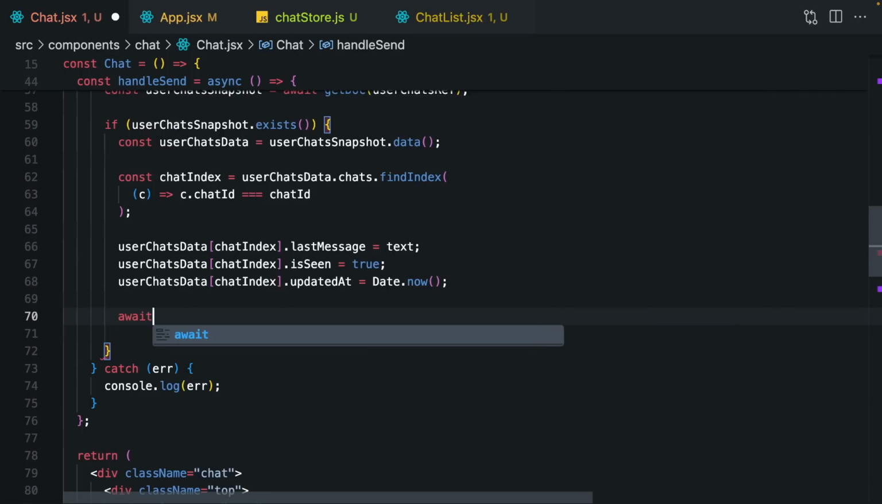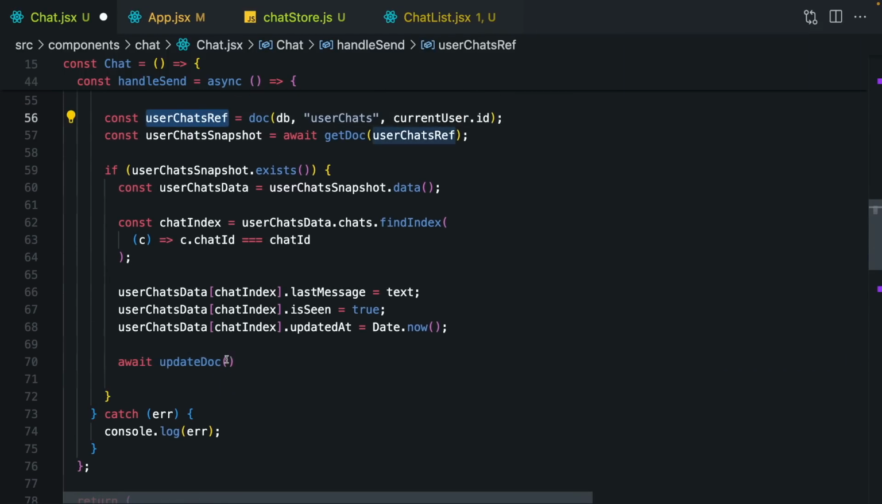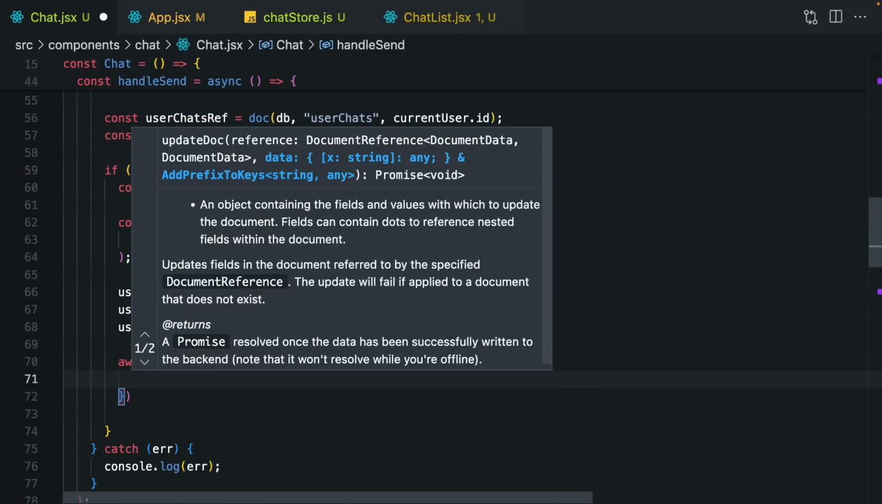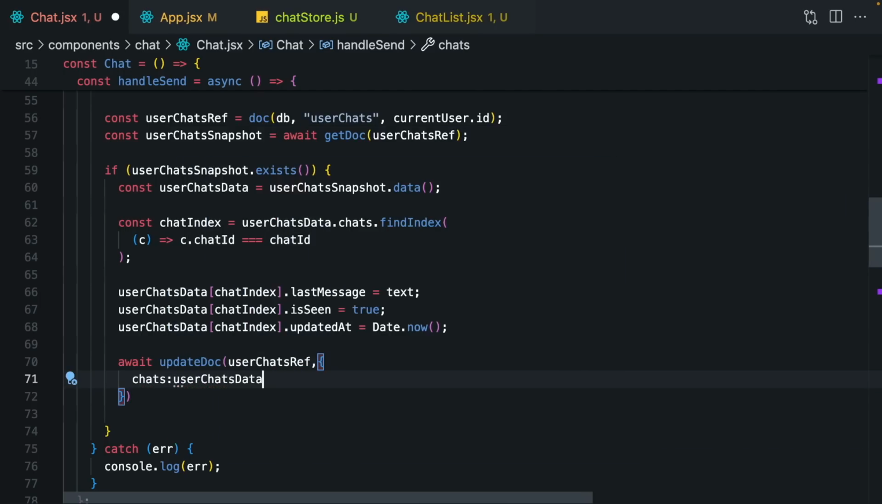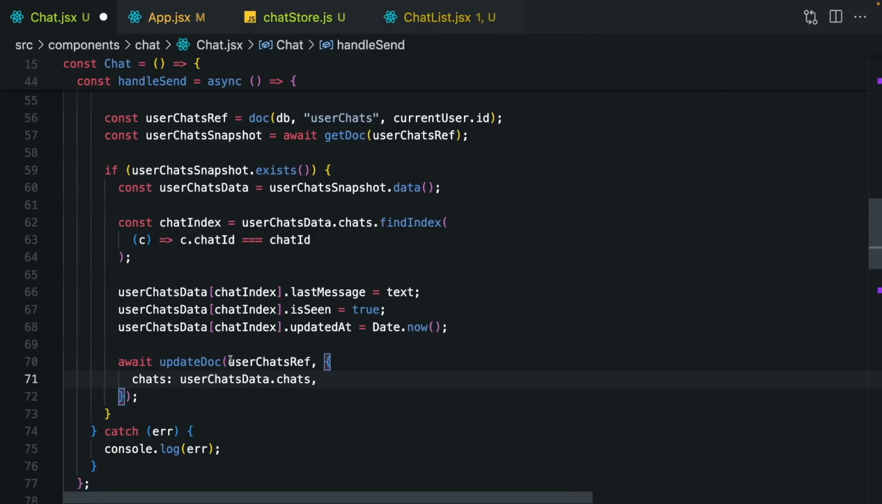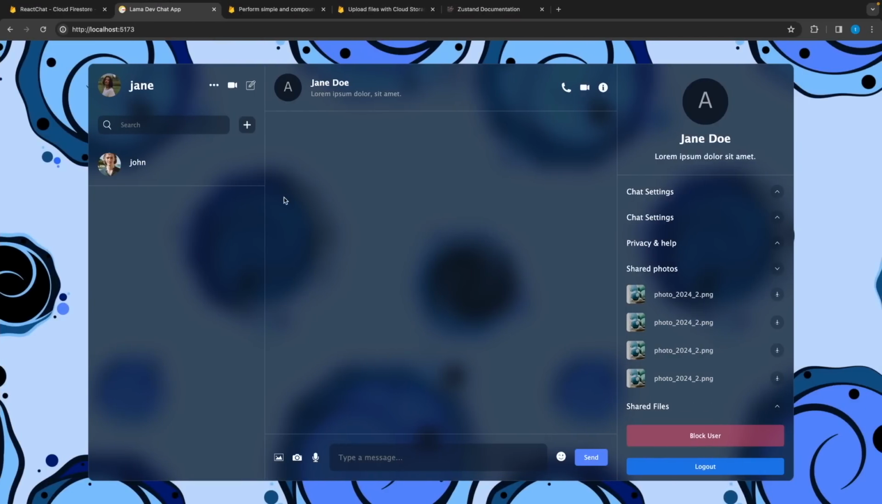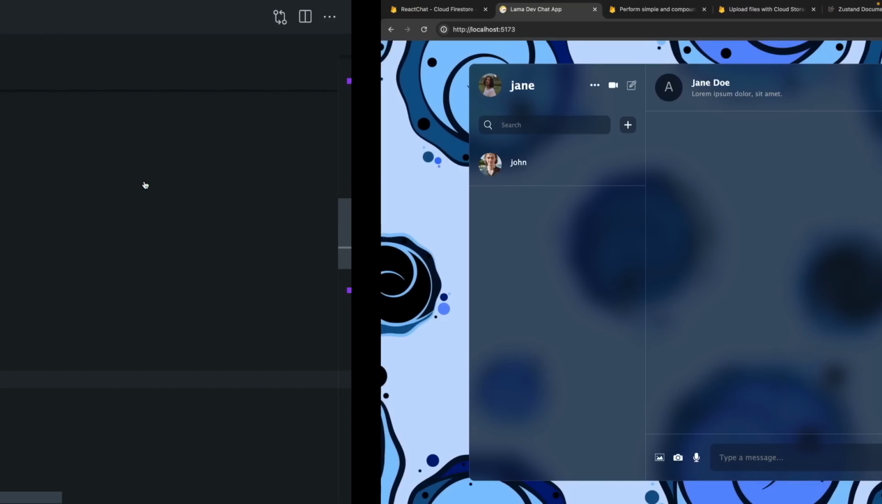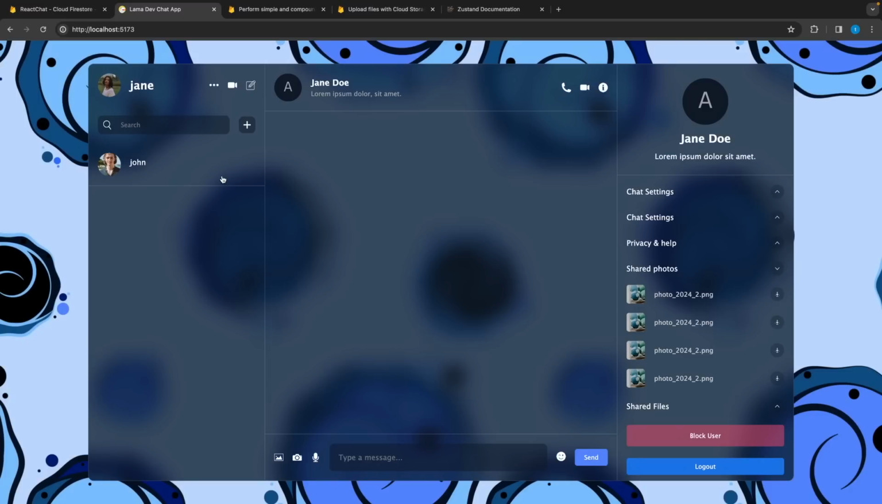And after that, using this information, we can update our user chat. So I will say await update doc. We are gonna pass here our reference, and chats will be user chats data dot chats. But again, we should also update the other user's chat. When we send a message, we are gonna update the latest text, updated at date, but this time is seen will be false. So we can show here an indicator like a background color, so user can understand that it's a new message.